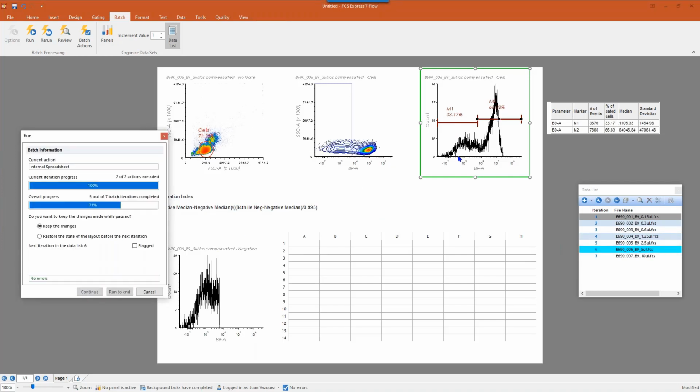If I'm okay where the gates or the markers are placed, I don't necessarily need to worry about adjusting these. I can just tell the software to run to end, and then we'll just start and finish off the last sample.